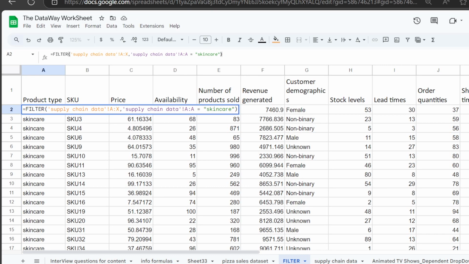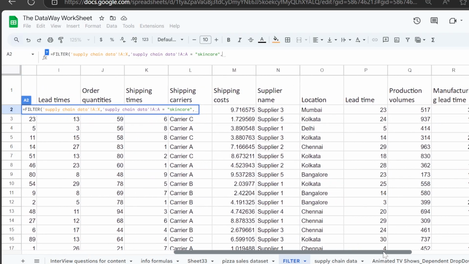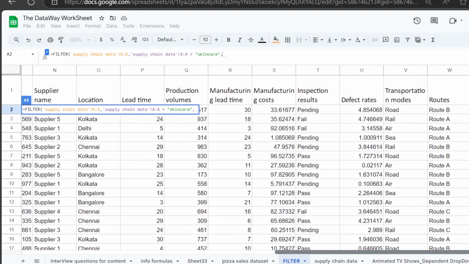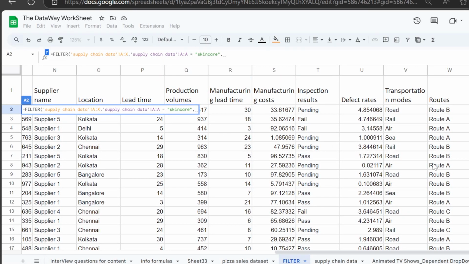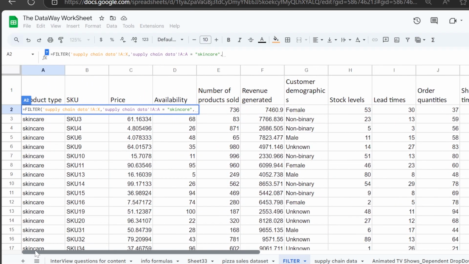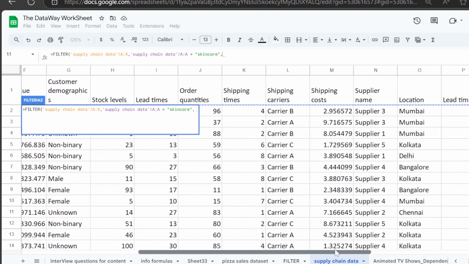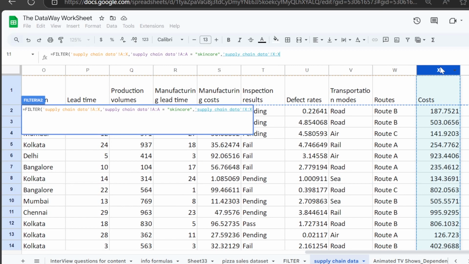I can add multiple conditions, right? So let's add another condition, and let's go this time with something more numeric. Let's say I have costs over here, and I want to see all costs that are above 500. So what I'm going to do is again the same thing. I'm going to select that column, yeah, this one, and I'm going to say greater than 500.